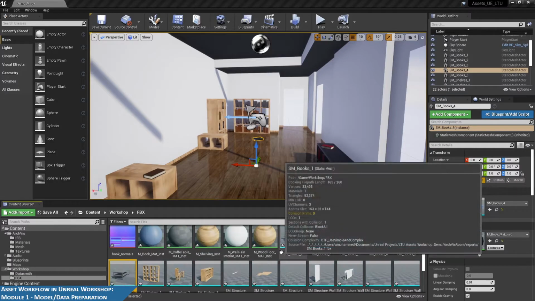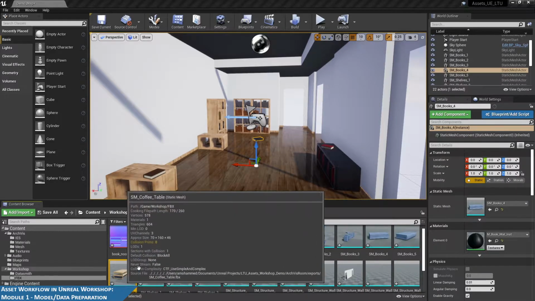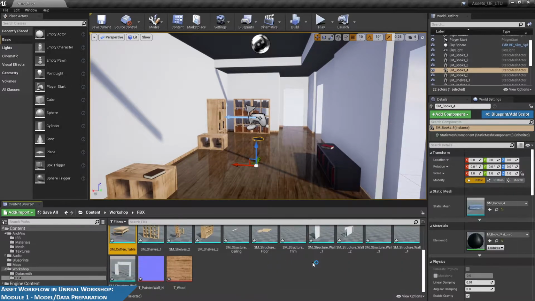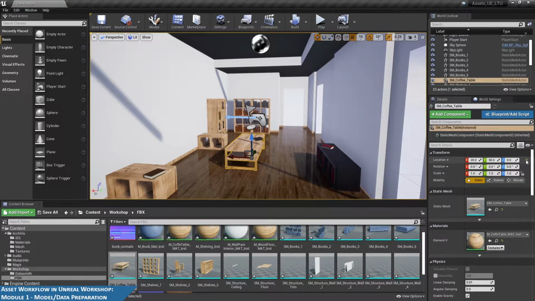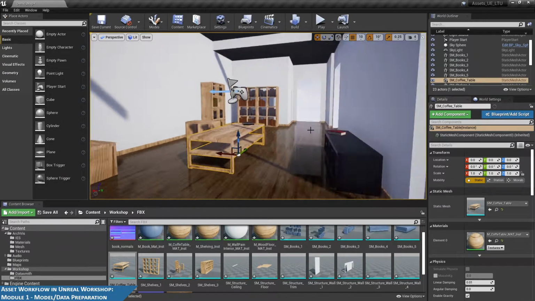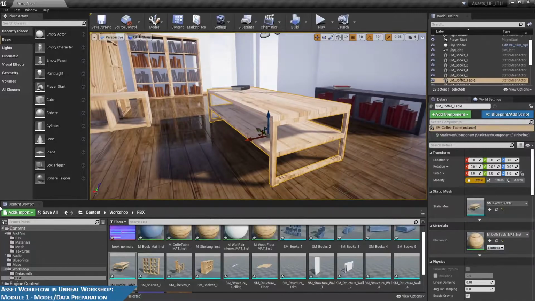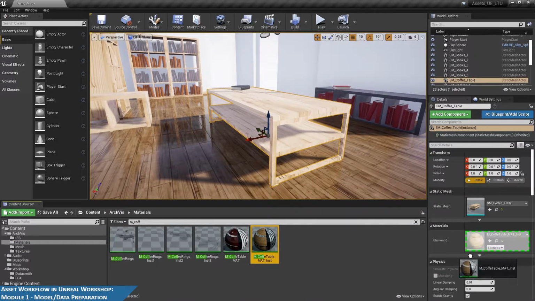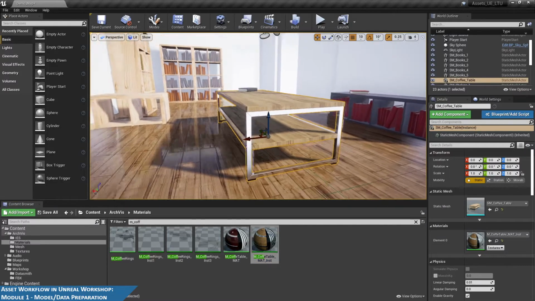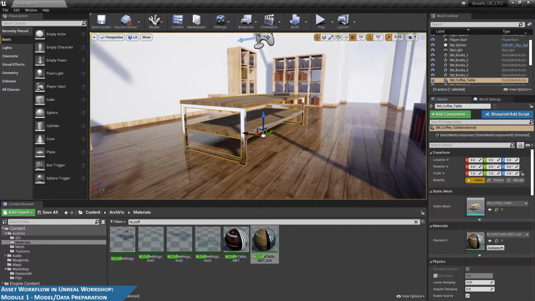Now remember, if you didn't have combined meshes, all these books would have been separate objects, and this would have been a mountain of assets. Boom, drag that in there. This is already on the origin, but go ahead and reset that transform. Then back to the materials, we want to apply the M coffee table. So if I go M underscore coffee table instance, there you go. Look at that. It's this nice wood and metal.